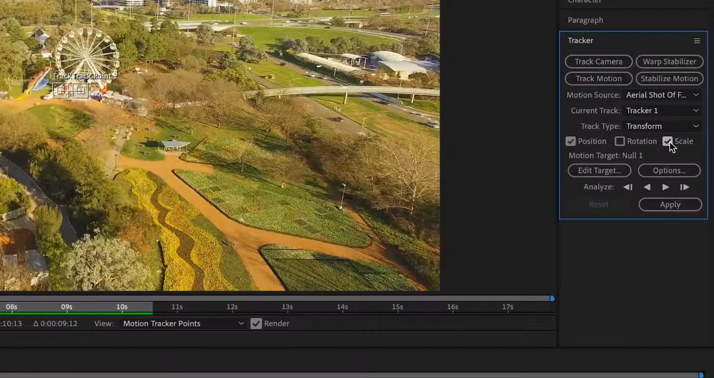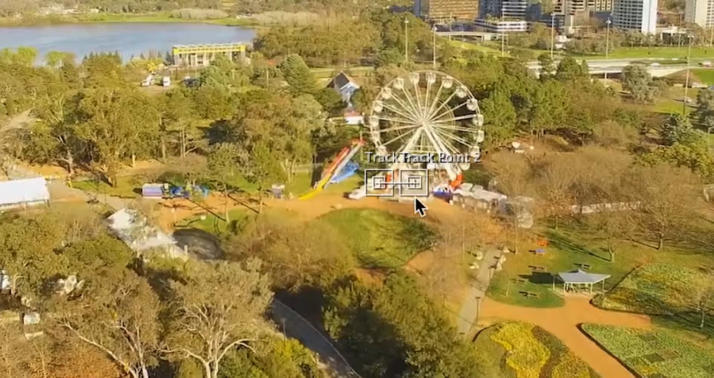There you will see 2 tracking boxes appear side by side with a little arrow pointing between the 2 of them. And basically what that means is it will track both the position of the thing you're tracking and its scale, and it will transpose that onto our asset, in this case, my name.